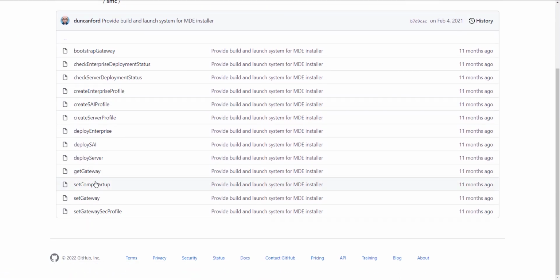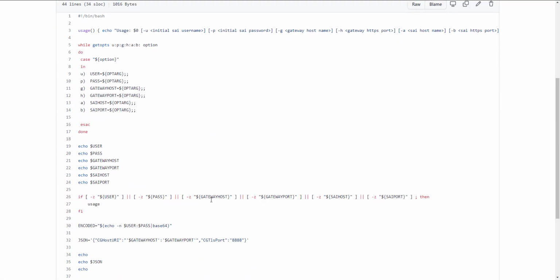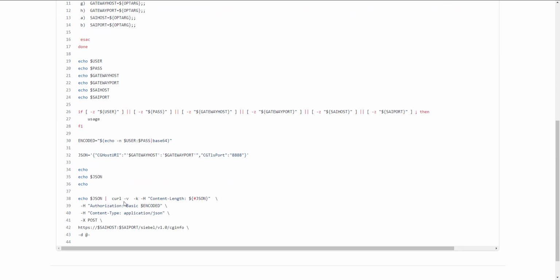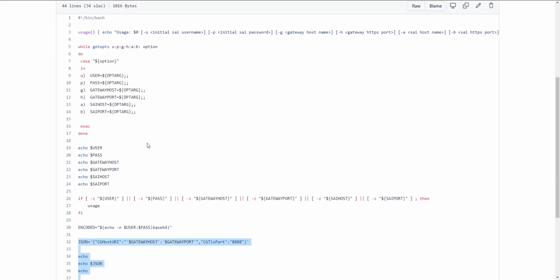Here, the first one we have to run is actually set gateway. This one is the first part of a bootstrap of an enterprise where you just specify two parameters really, the gateway host and a port number. The port number is hard-coded to 888, which is important. That's going to be the gateway service port number, not the Zookeeper port.